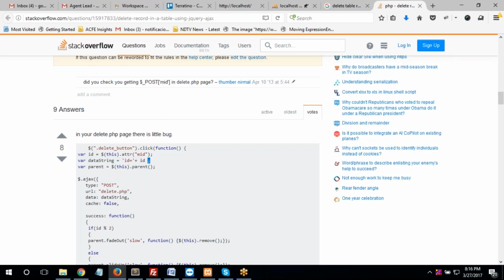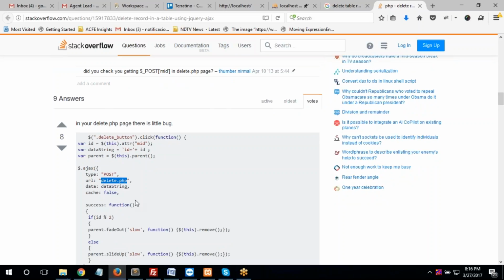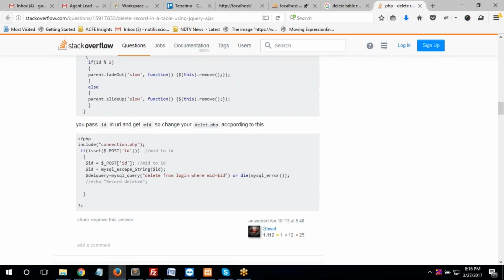They are using a different method. We are using directly in data. We are directly passing the value. We can pass multiple values. They are also using delete.php, and in the delete.php nothing else.